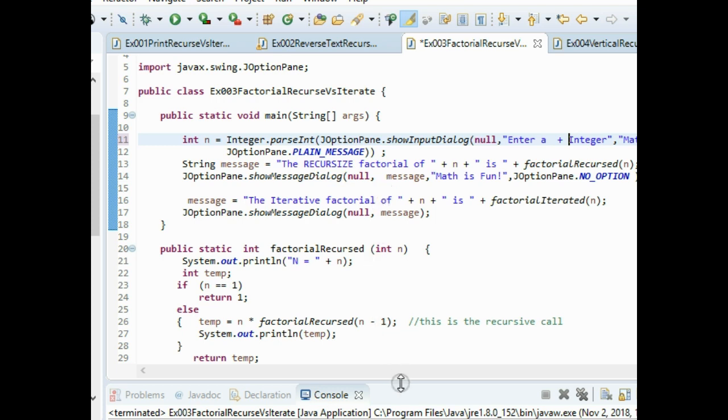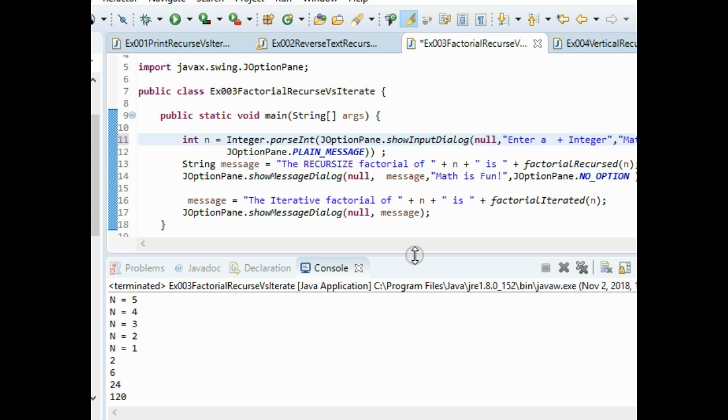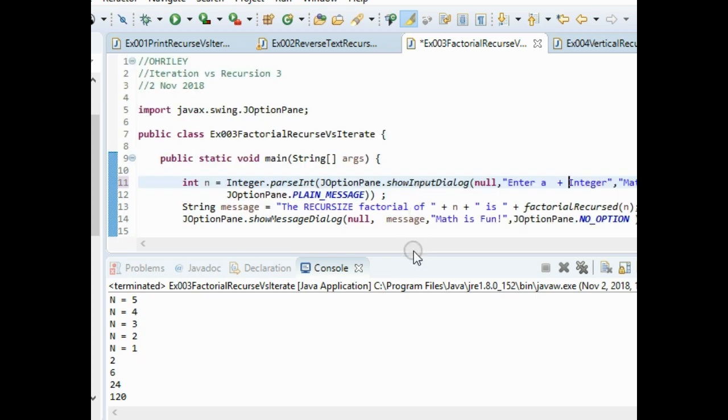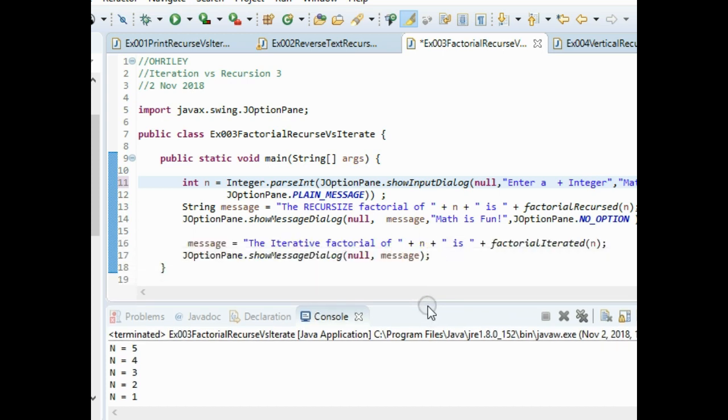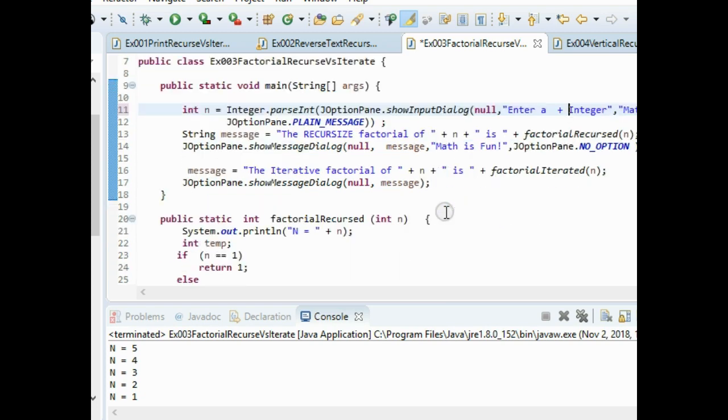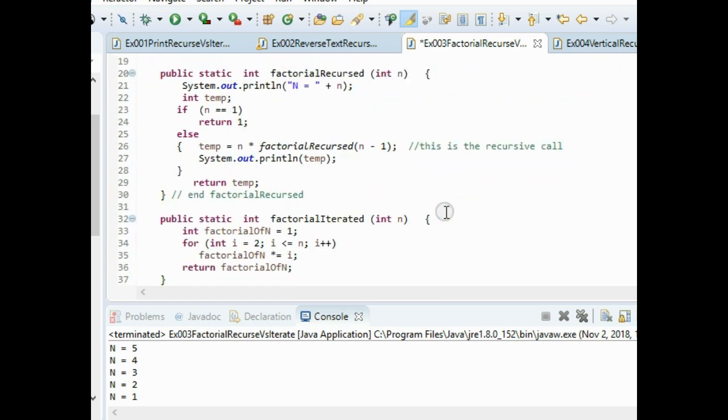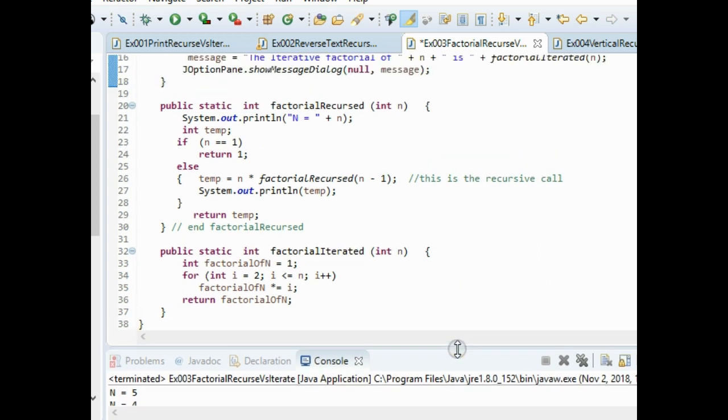Here's our main method. Take a quick snapshot of that. The rest is just my heading. There's my main method. 1, 2, 3, 4, 5. Here's my recursive and my iterative method, and end of program.